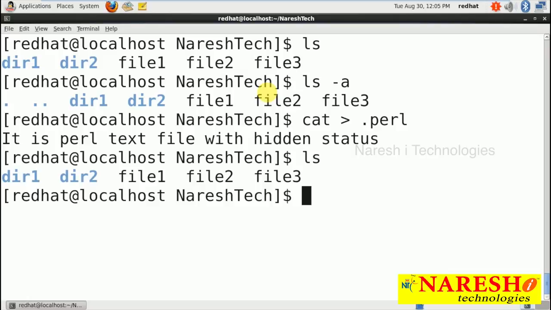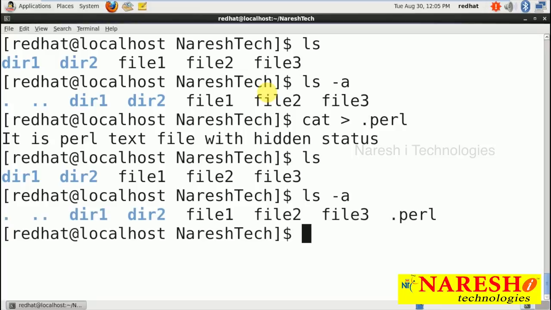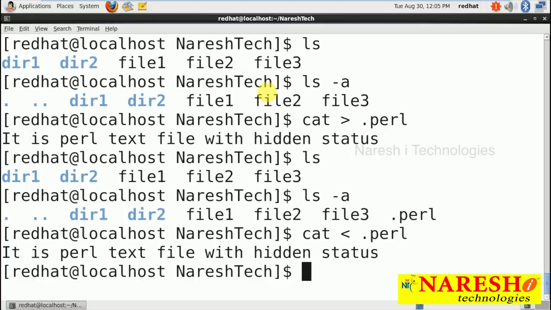Now press ls. You can't see .perl here because it is a hidden file. ls always displays normal files and directories. ls -a displays normal files and hidden files, and my .perl is available. If you want to view the contents of .perl, use cat with the input redirection operator and .perl. Press enter and your lines are visible. If you want to append, use cat with the append redirection operator and the file name, press enter.